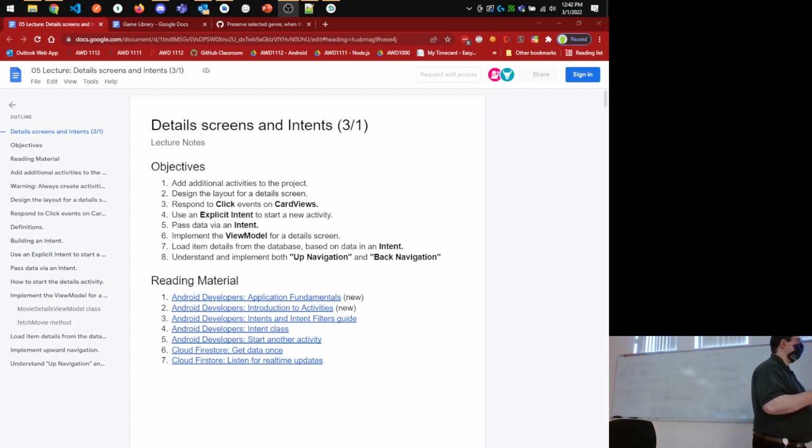And the way you come back involves two kinds of navigation. We call them up navigation and back navigation. So we'll need to talk a little bit about how that works, what some of the differences are, and how that fits into the project, right? So that's the overall view of the objectives and the topics we want to go through.